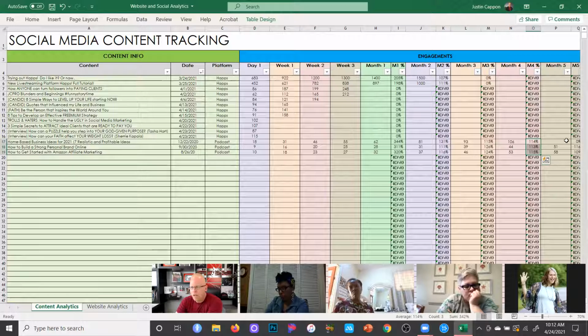That's pretty cool. It gives me a good idea of what my numbers are consistently and what I should be looking for. As I post new podcasts, if anything outperforms that average, I know that's a topic people are really enjoying. If anything underperforms that percentage, that doesn't seem to be something quite as popular.